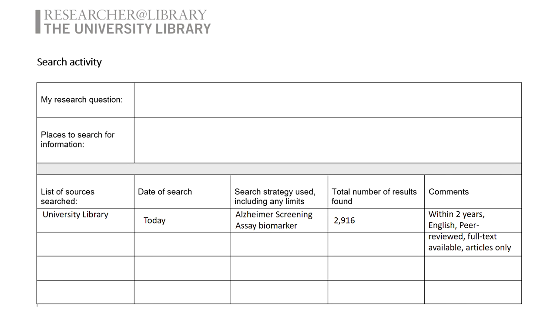All right, so this is our template of our search activity log. You have your research question, which is your topic, and then where you're going to search, like Google Scholar, Medline, PubMed, that type of stuff, or the university library. I am going to walk you through how to do a literature search on the university library website, and then what keywords you're using, and also your parameters that you put in, like within 2 years, English language, peer reviewed, full text, articles only, and then the total number of search results that you pull up.